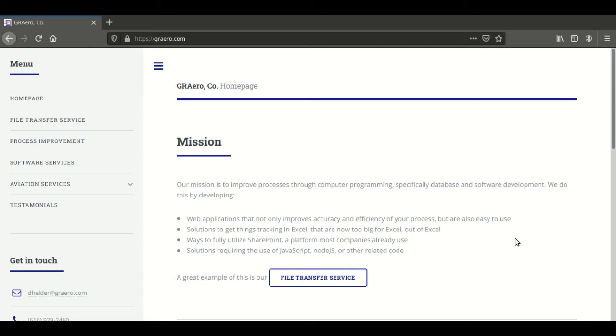I'm going to show you how to use GRAero's file transfer service. It's really simple and easy to use. Right now I'm at GRAero.com, and I can either click the file transfer service link off to the left or here in the middle.